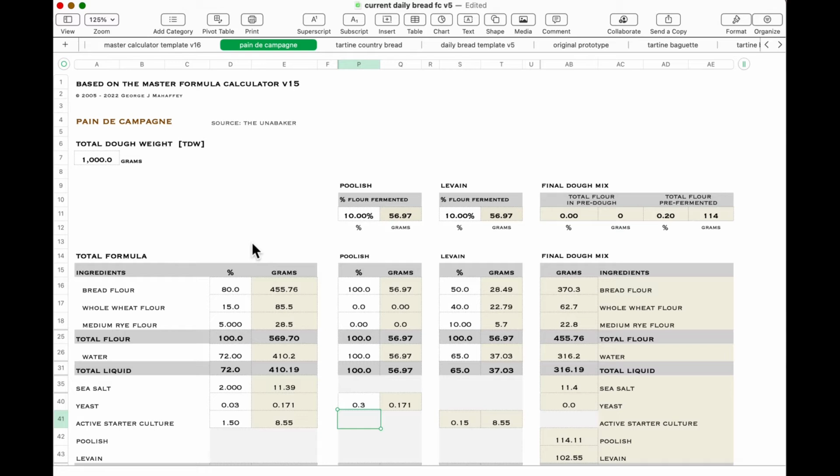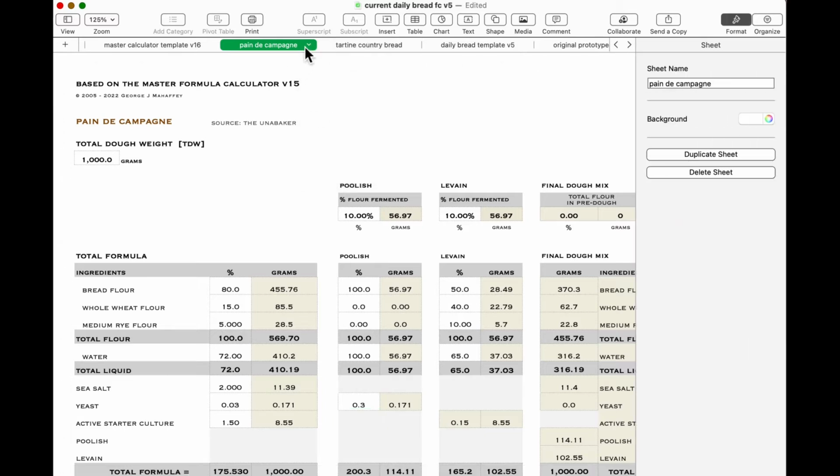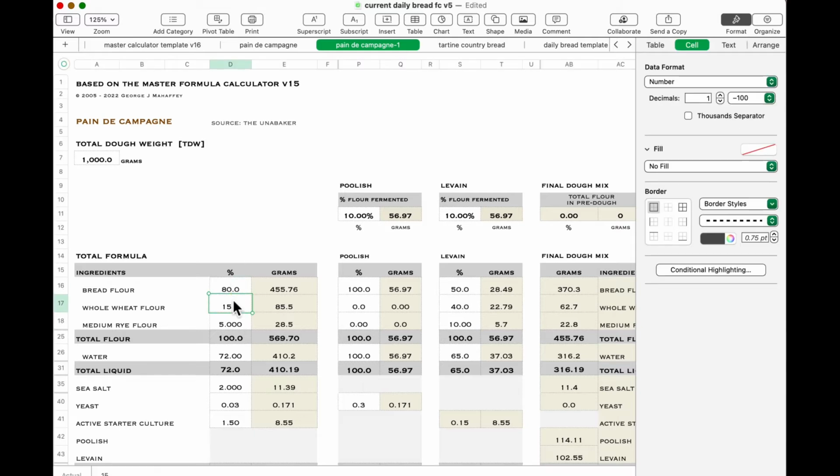That's your copy that you always want to keep, and you never change this. Once you've done a test bake, you keep it, duplicate the tab, and then you do the tweaking on this dupe. All right.